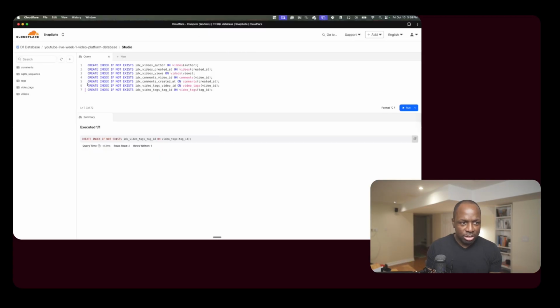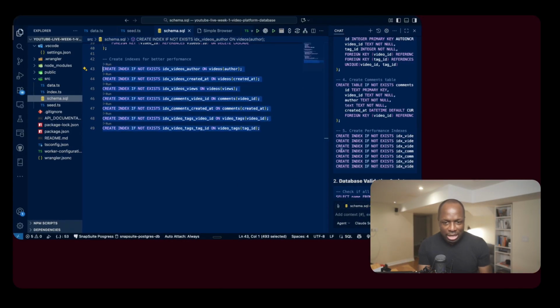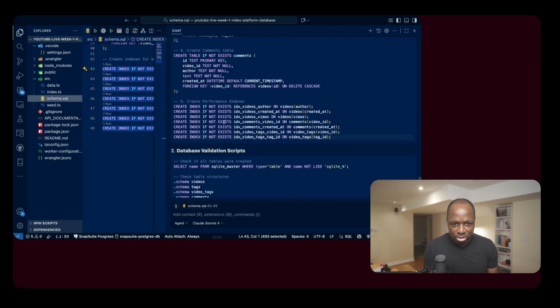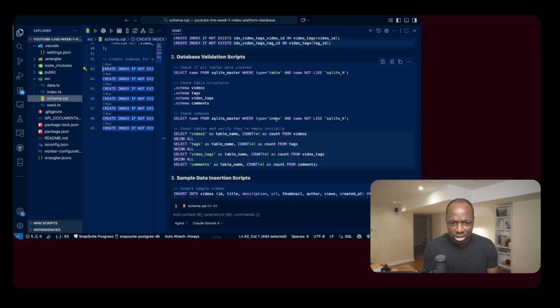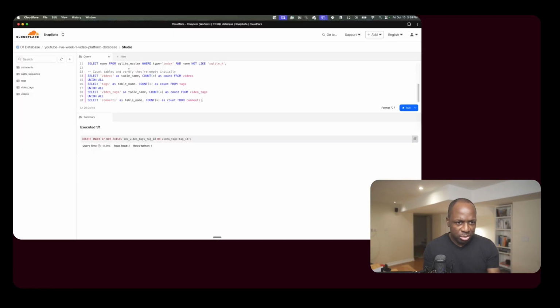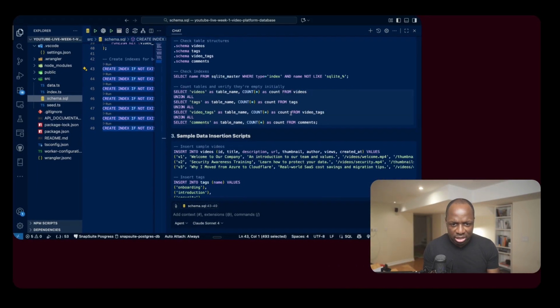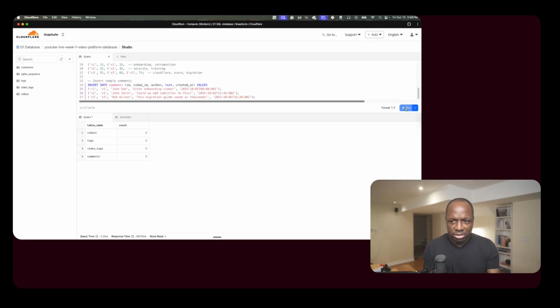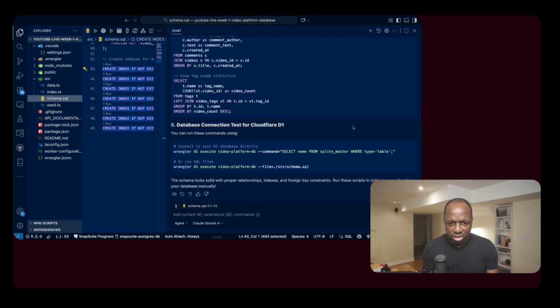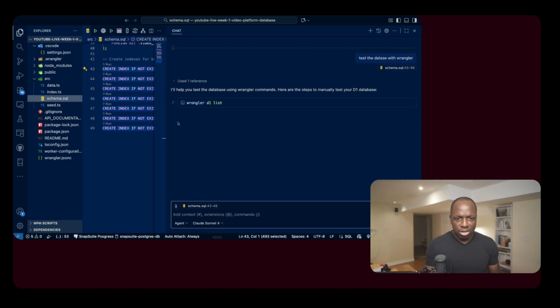All right, got some index. Okay, so we got that. And now we're just going to tell it, hey, these are the tables. And then we're just going to copy this here. What do we got here? Okay, yep, we got nothing in there, so that's fine. Paste some data. Okay, data verification script. Database connect, execute Wrangler. Copy. Okay, so connect to the database directly and then just do this. Okay, test the database. Okay, continue.